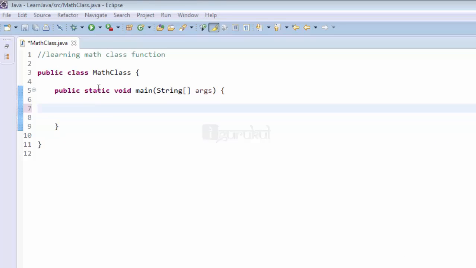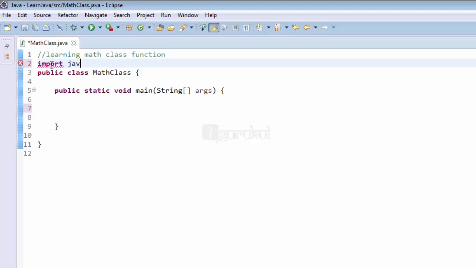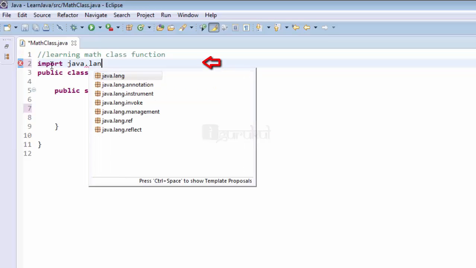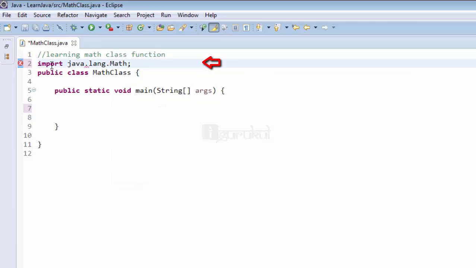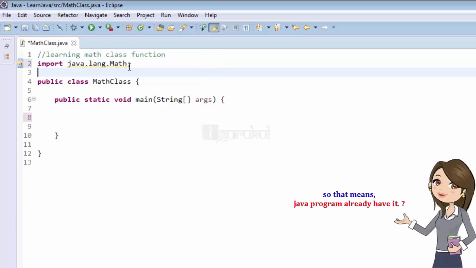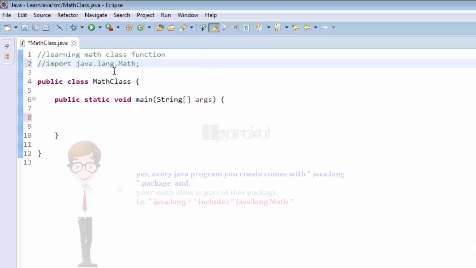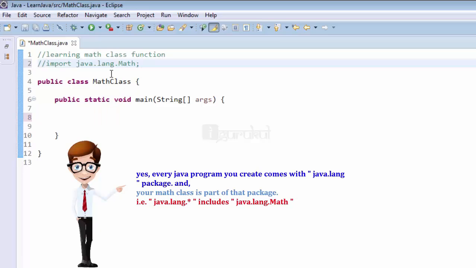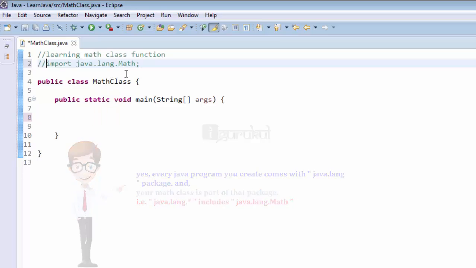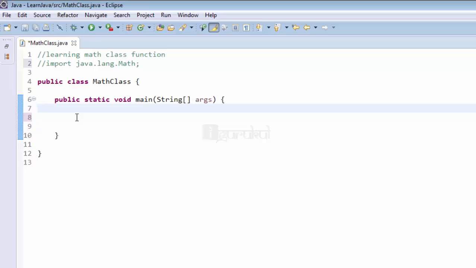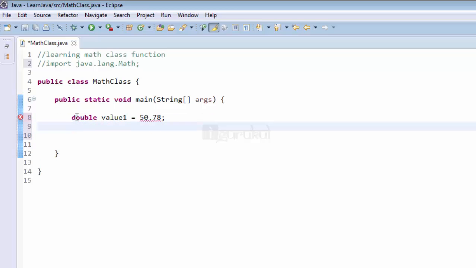Create a class. I have created mine, Math class. If you would like to import the Math class, what you need to do is write java.lang.Math. But in Eclipse, you will not need this class, so we will not import this package. But if you are working on Notepad, you will need this package. So now let's start with the various methods of the Java Math class. So first of all, let's take a few variables. value1 is equal to 50.78. value2 is equal to 70.25.